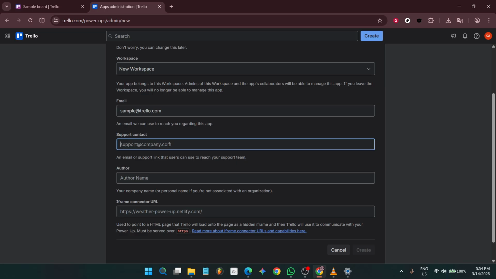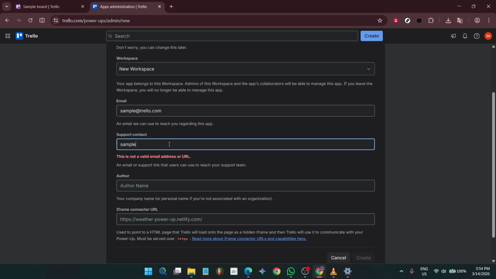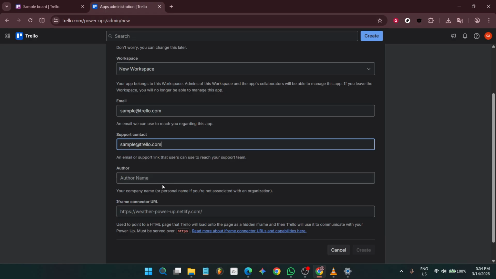You'll now see fields for basic contact information. Enter a valid email address that you or your team actively monitor, add a support contact your users can reach if something goes wrong, and provide an author name that represents you or your organization. Accurate details are helpful if you ever need to review audit logs, rotate keys, or publish features later. When everything looks good, click Create. Trello will provision the app and take you to its settings.